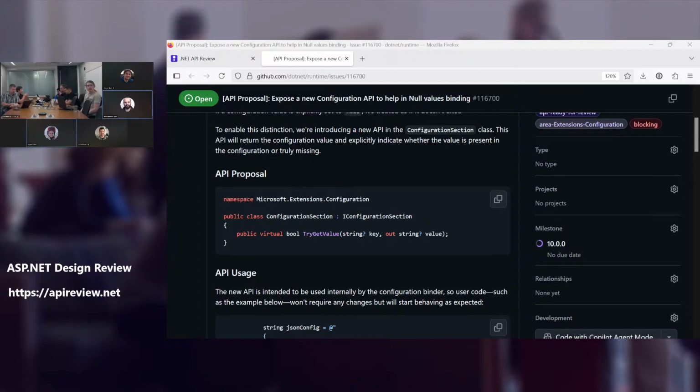Okay, so the code, it's about distinguishing between null and an empty section, because you could already distinguish between an empty string and null. No, it's distinguishing between null and a non-existing value in the configuration. Yeah, that's what I mean by empty. Okay. Yeah, empty is a different thing, but yeah.